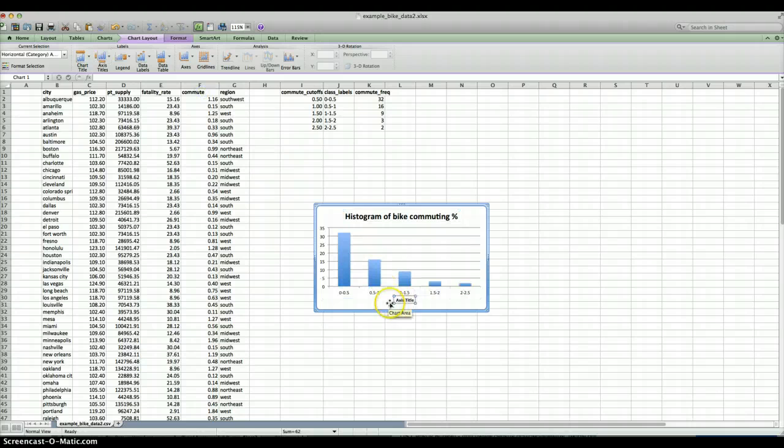Title below axis, so that's for our x-axis, and these are percent commuting by bike. And then on the vertical axis title, you can do the rotated title, and this will be our count. In this case, this is the number of cities, so it's just a count of the number of cities.